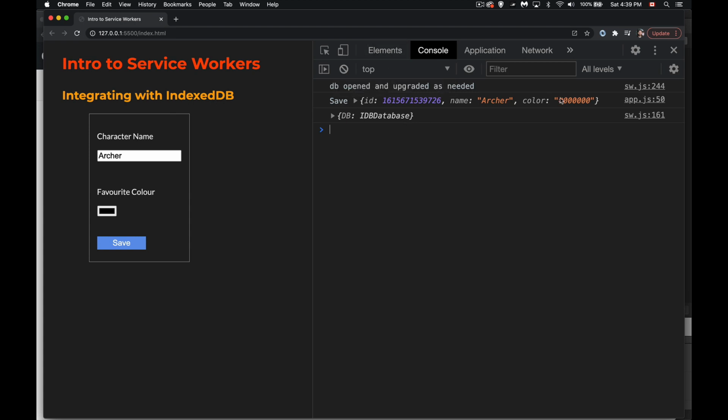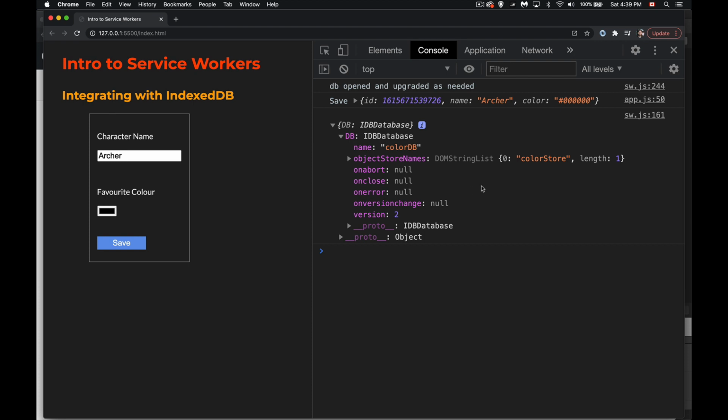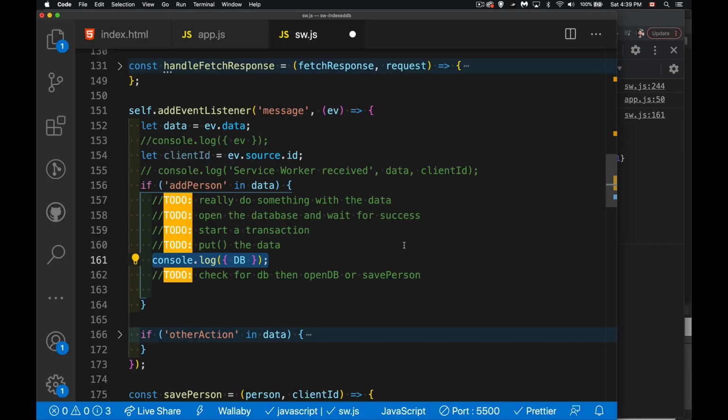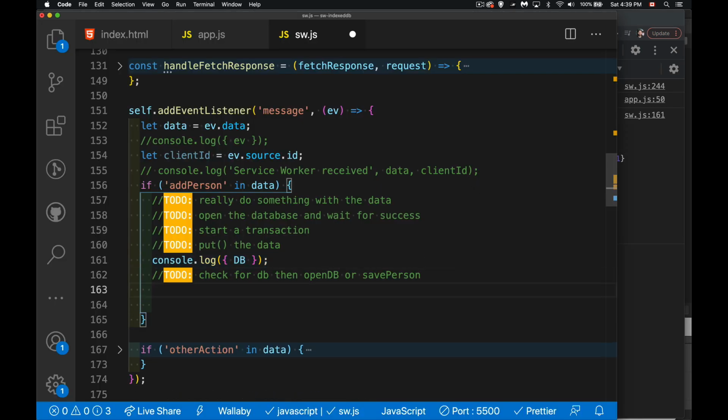This is the object that we're sending from app.js over to the service worker. And in the service worker, here's our database object. So we do have the database object right here. We've just created it. Our service worker's still up and running, so we're good to go. But it doesn't mean that we shouldn't check. So I'm going to comment that out.